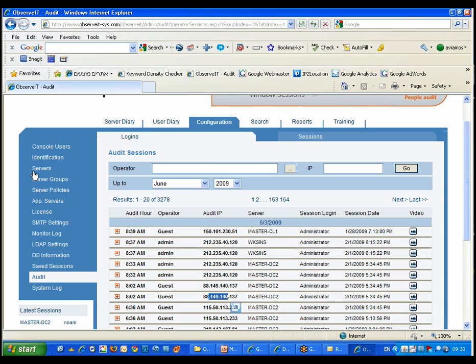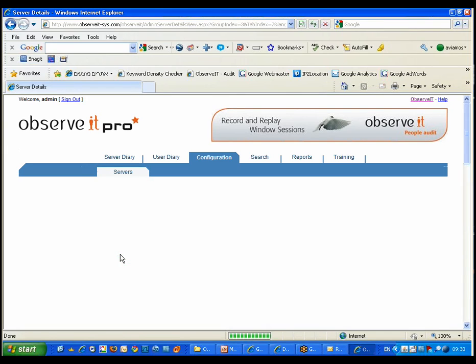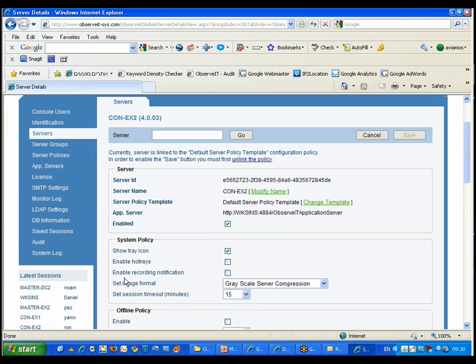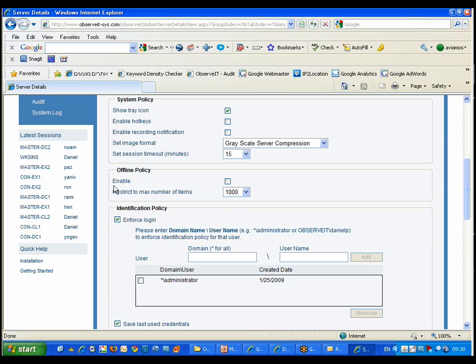In terms of what you can configure on a server, you can configure a recording notification to allow the user to be notified that he's being recorded. That will be a bar that is displayed on top of the screen saying that, hey, you're being recorded. We also have offline policy, meaning that if the server has been taken offline, the recording will continue to be cached on the local server, and once it's back online, it will push the data to the database.